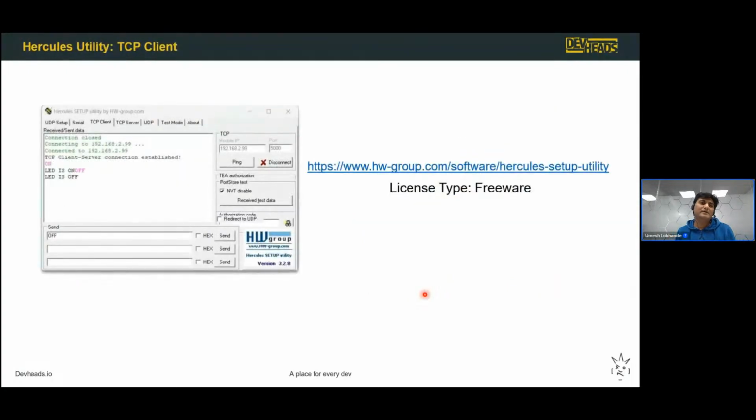Now let's talk about the TCP client that we will be using, and it's Hercules, which is free to download. You can download it from the official web page.